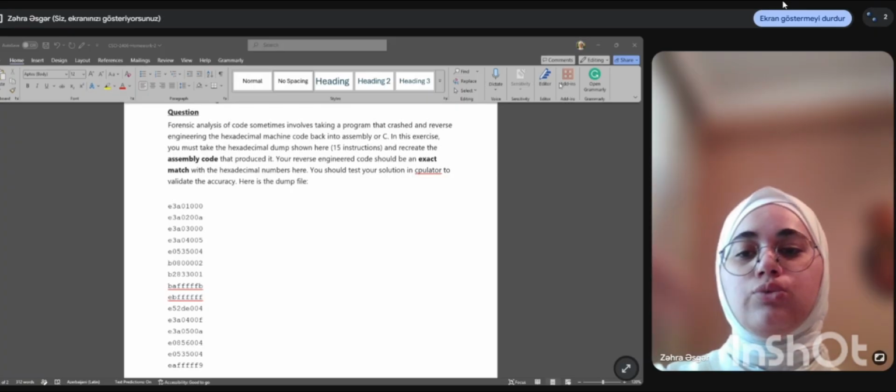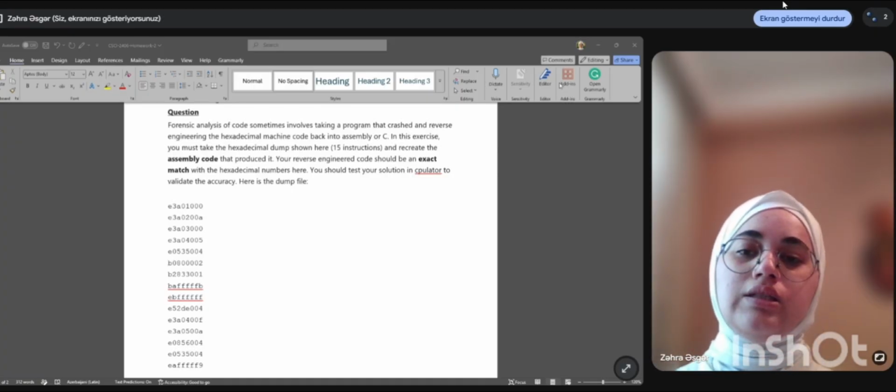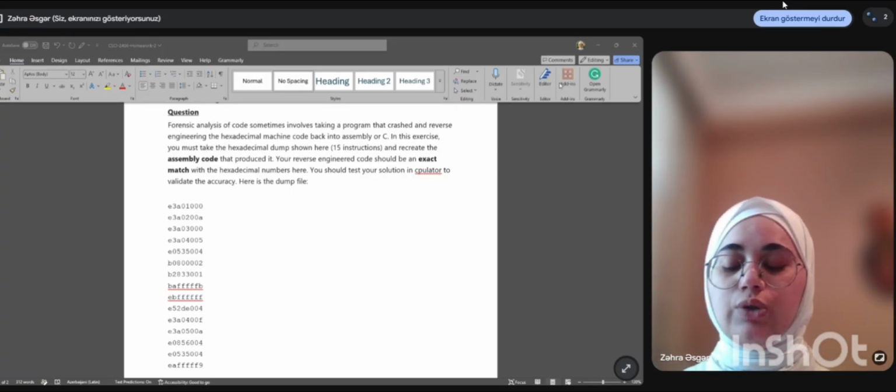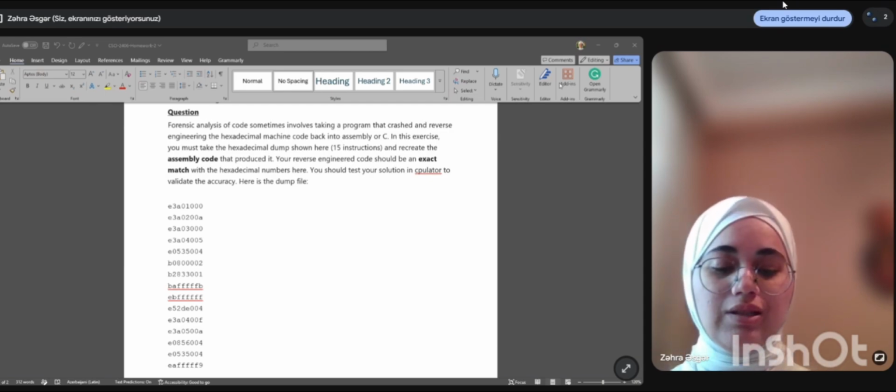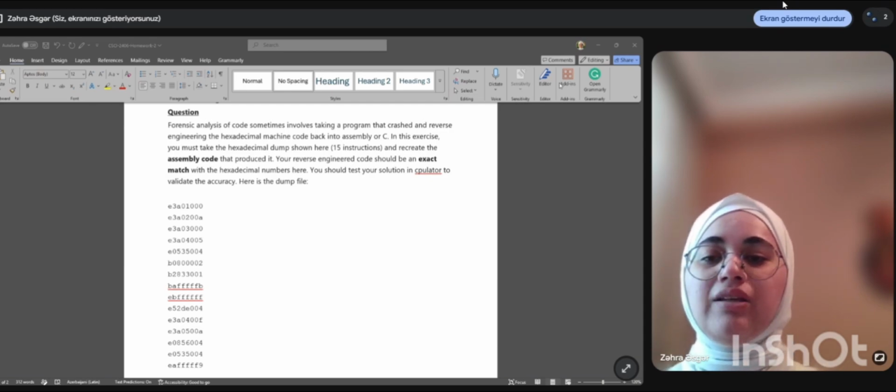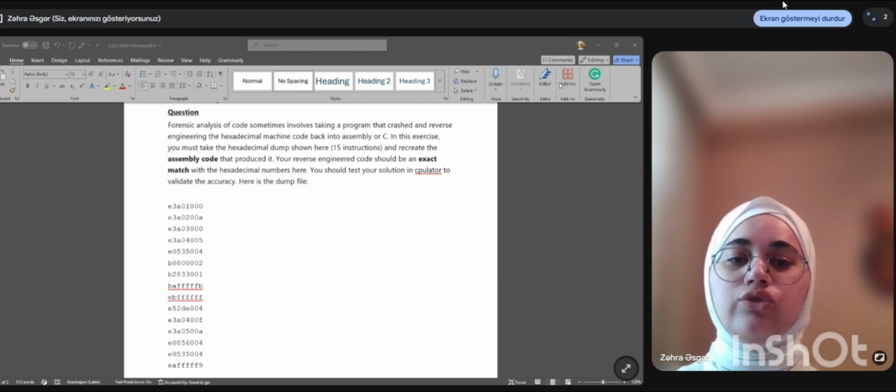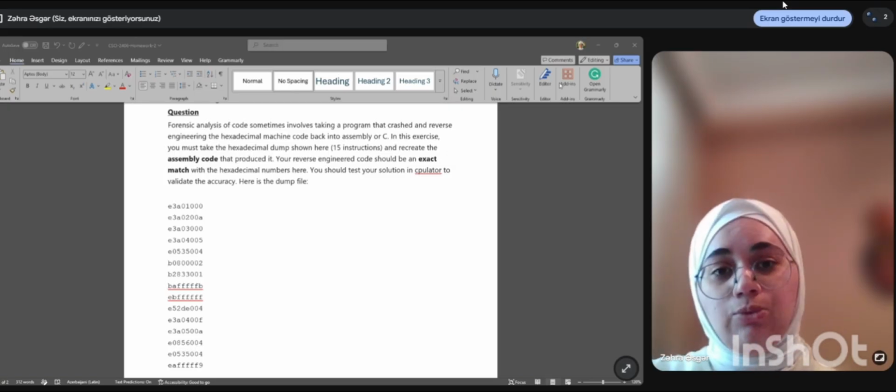For example, for the first one, which I said, E3A01000, the decoded assembly instruction is MOV R1, #0. It means we assign 0 to R1. But how do we know this? We know this because the binary fields show that the condition is always. The instruction is move, the destination register is R1, and the immediate value is 0.